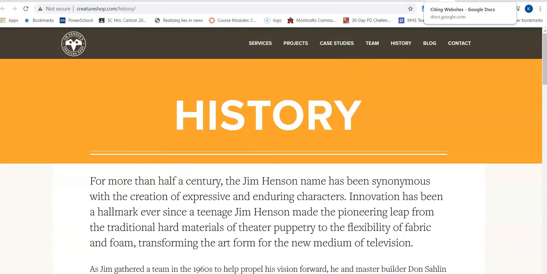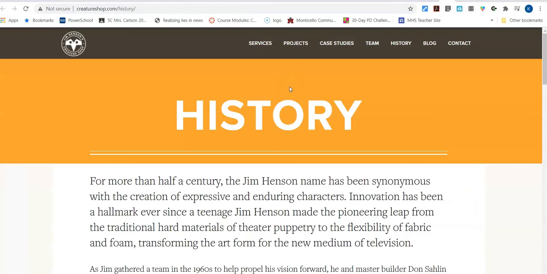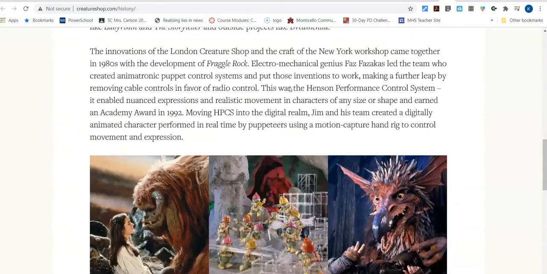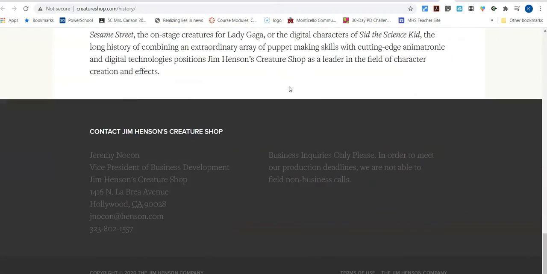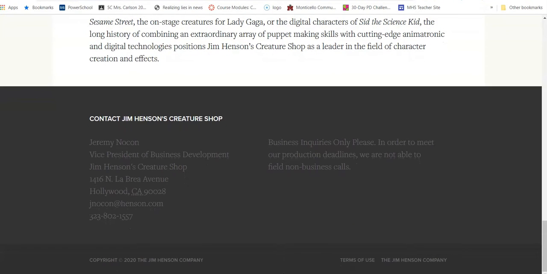Alright, so we're going to be doing stuff about Jim Henson. It's going to ask us who the author is. The author is easy to find on a website, usually. It's clear at the bottom, and it's usually not a person, it's usually a place or a whole big organization. So clear down at the bottom of this page, you'll see that it says the Jim Henson Company. That is actually the author of this website.